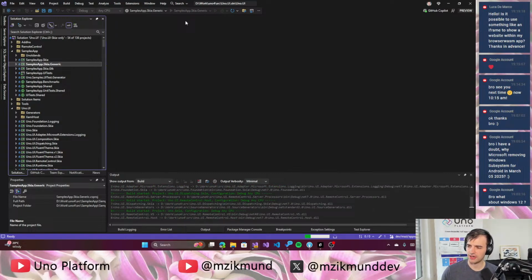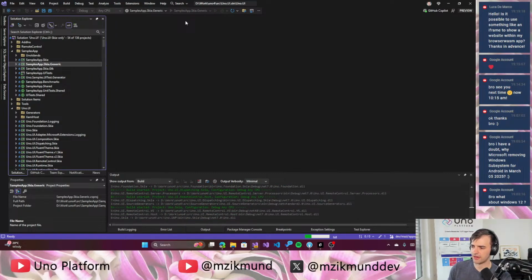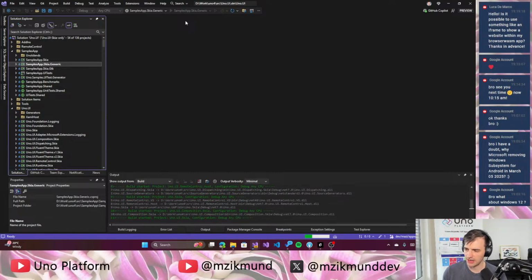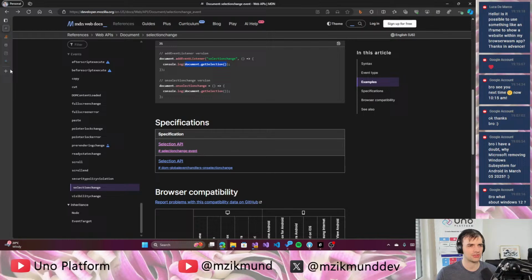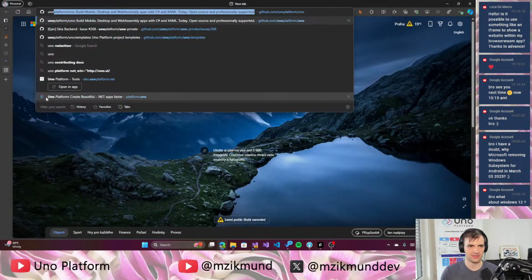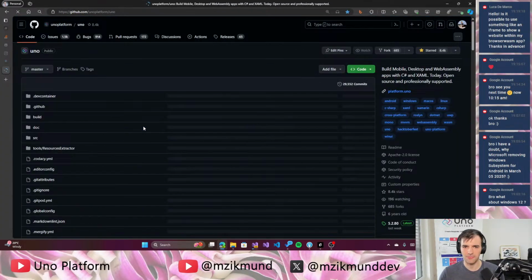Question is if there is something like an iframe to show website within my browser WASM app. And that's a great question, and I can actually answer you, because that's something I'm currently working on as well.